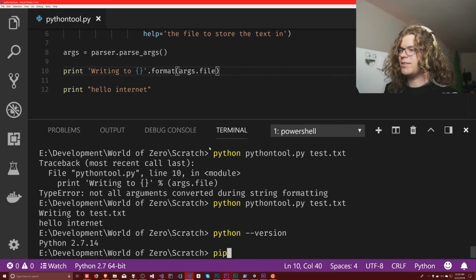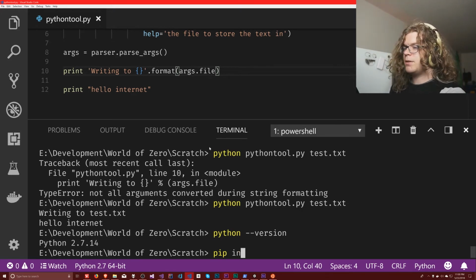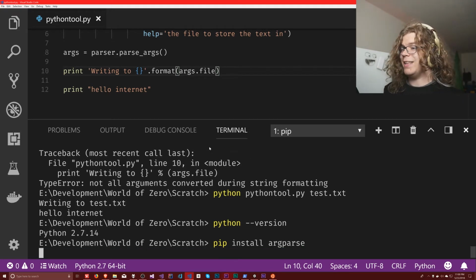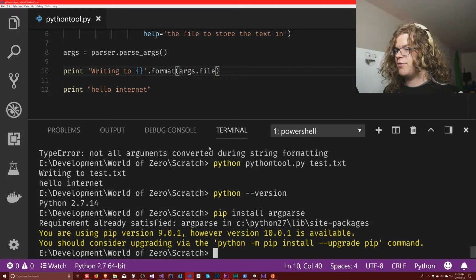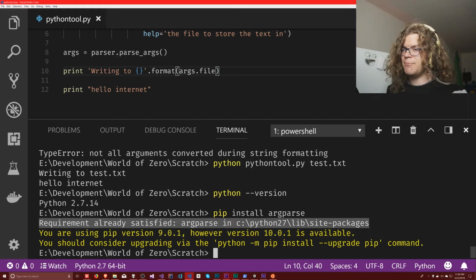We're using Argparse. Pip is the package manager. So if you're familiar with Java, it'd be similar to Maven. If you're familiar with C#, it'd be similar to NuGet. Pip works similarly. You just do pip install Argparse, and that's it. I already have it, so it's going to say you're fine, and then prompt me to upgrade pip because it wants me to. But the important thing is that it says it's already satisfied. If it says that, then you're good.